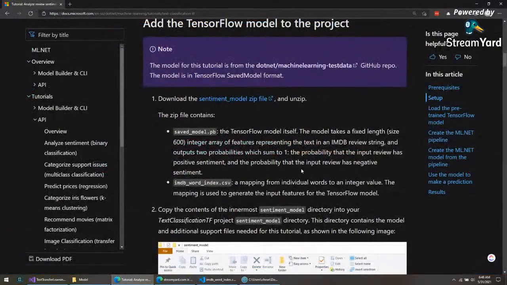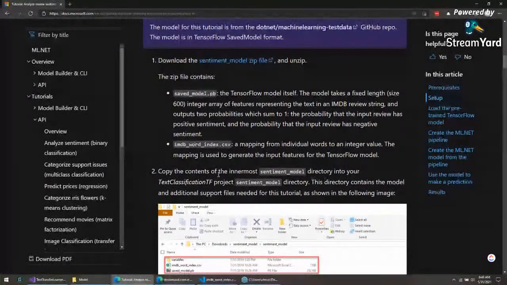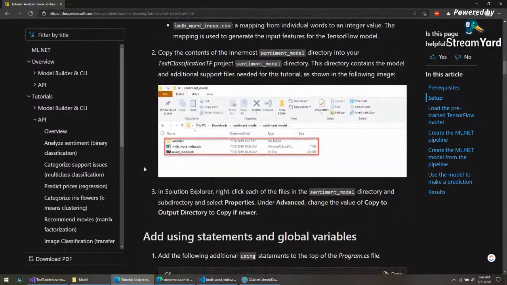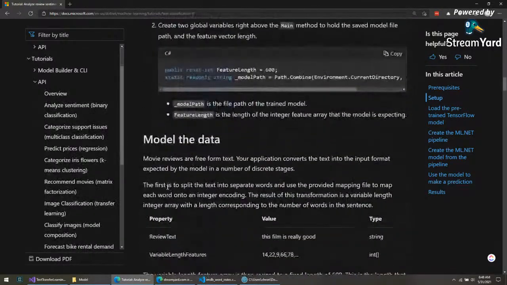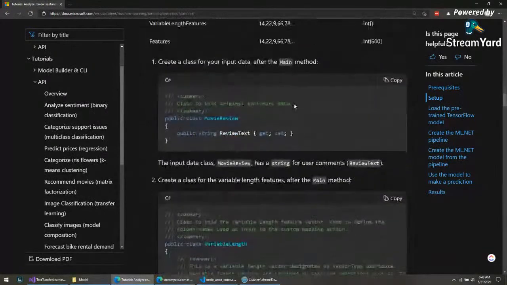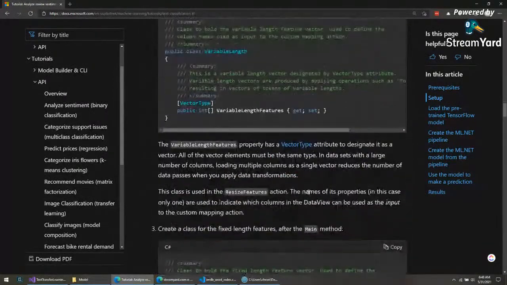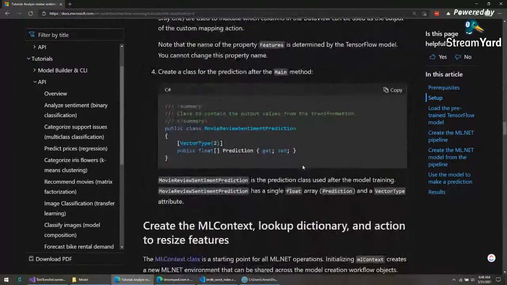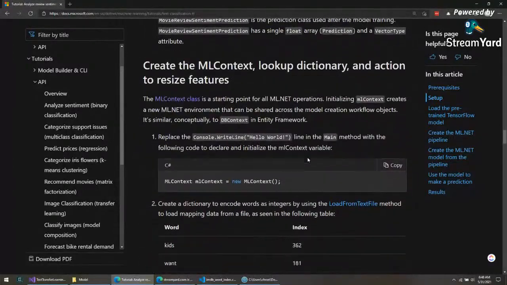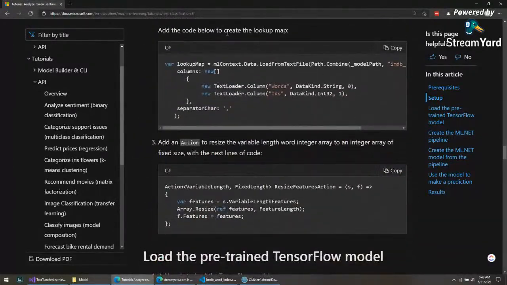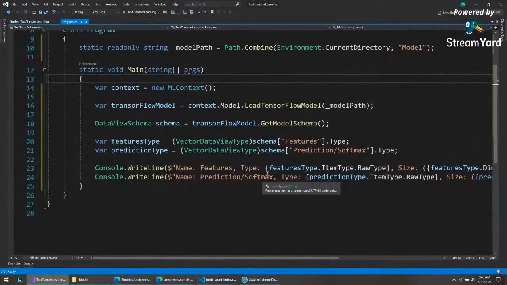All right, continuing with the tutorial here, it kind of goes over some of the model details, a little bit more about the model. We'll get into some of this in a bit. Then it goes into creating a lookup map. So let's do that.